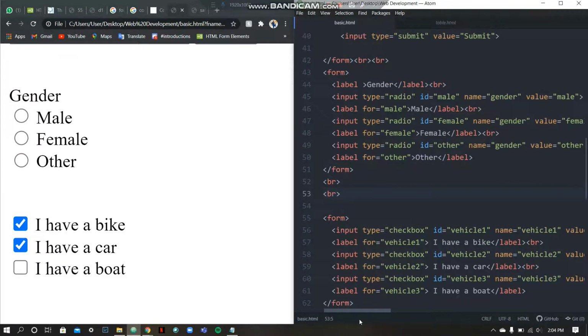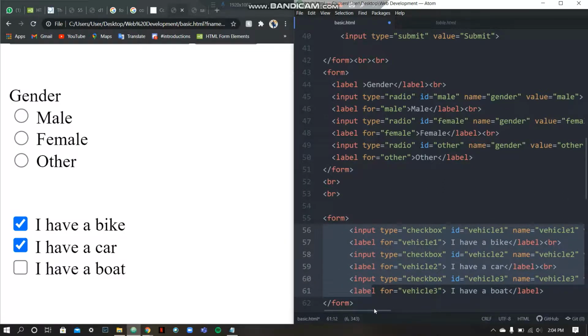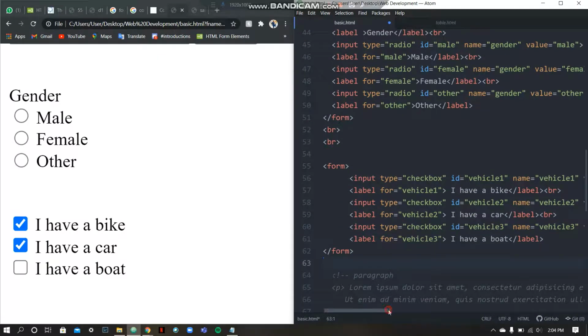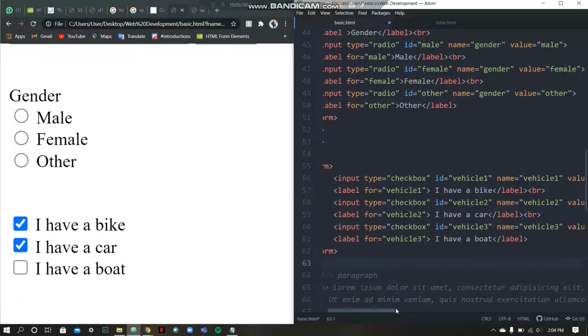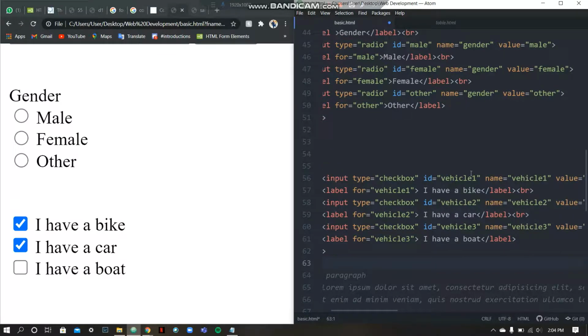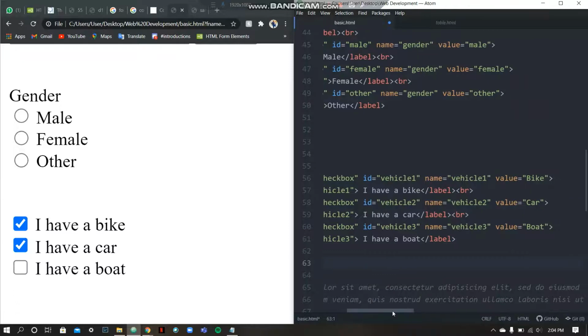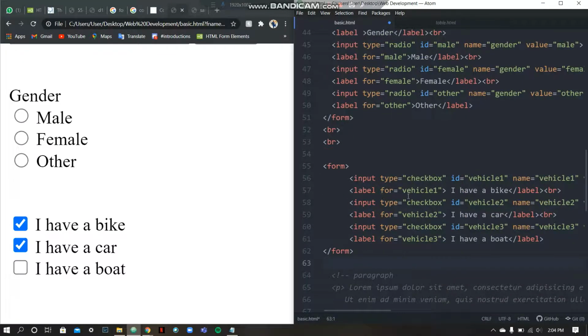So here what we have done is we have started with the form. Let me indent this. So started with the form and our type value is checkbox. Okay, ID is vehicle 1, vehicle 2, vehicle 3, and the name we've just given for our input is vehicle 1. The value is bike. So, and we've also labeled it with a for. I have a bike and I have a car and I have a boat. So based on whatever we have, we can select multiple. That is not an issue. We can select or unselect also. So that is the use of our checkbox.